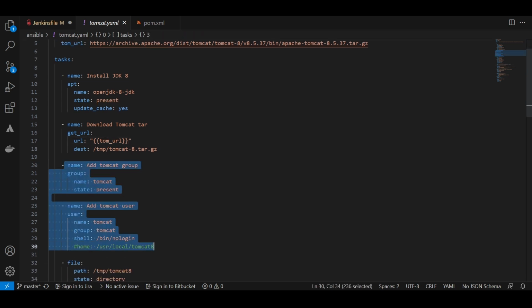Next, we want to add a group for Tomcat using the group module, and we will add a Tomcat user using the user module. The shell will be set to no login, which is the Linux way to refuse login as the Tomcat user. We will also set the home directory as /user/local/tomcat8. This will be where the important folders are going to be, such as the root folder.